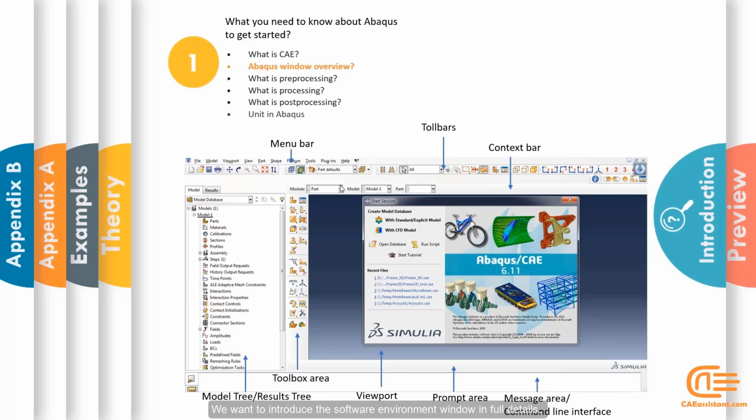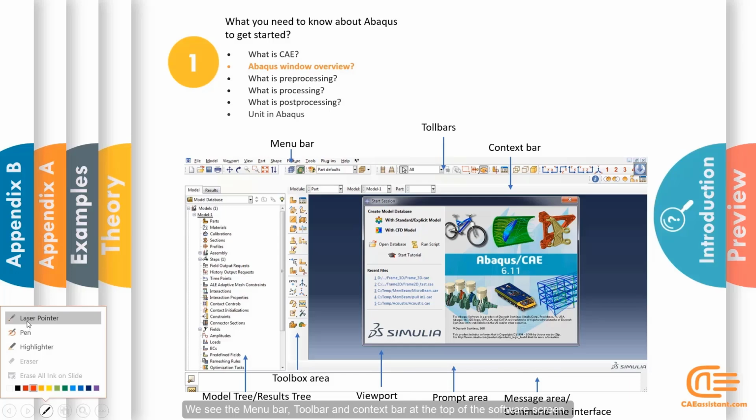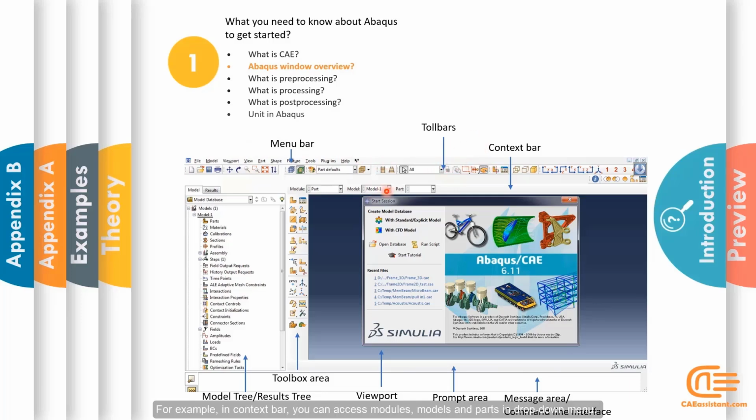We want to introduce the software environment window in full detail. We see the menu bar, toolbar, and context bar at the top of the software screen. For example, in the context bar, you can access modules, models, and parts in a drop-down menu. In the Model Tree section, you can make any changes you want to your model before post-processing.